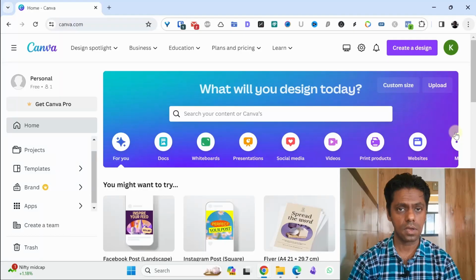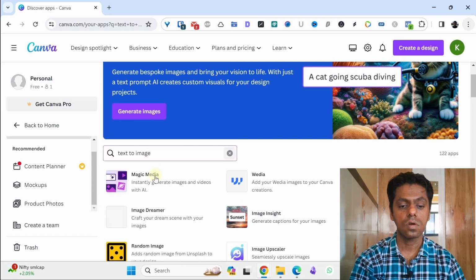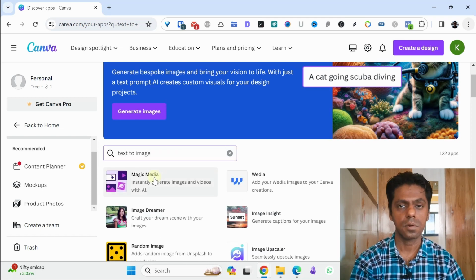Now to use this Canva AI image generator, you need a Canva account. So go ahead and create a Canva account and log in. This is the page you see. Canva can do a lot of things for your image editing purposes, for creating images for social media. It has a lot of features. We won't go into that in this video. To use the AI image generator, go to Apps. Here, search for text to image. You want to use this app called Magic Media, which is provided by Canva.